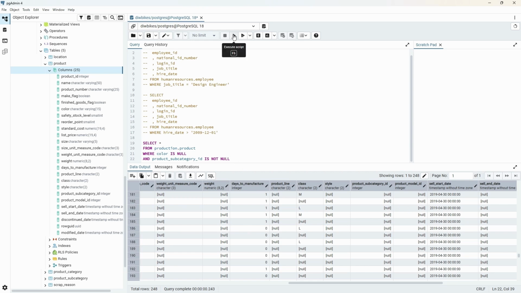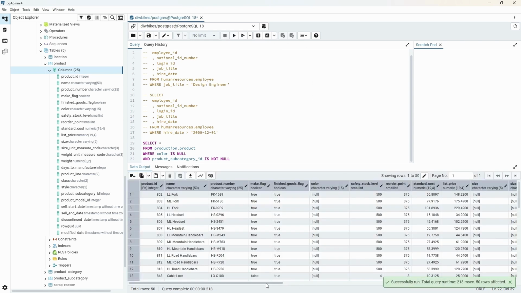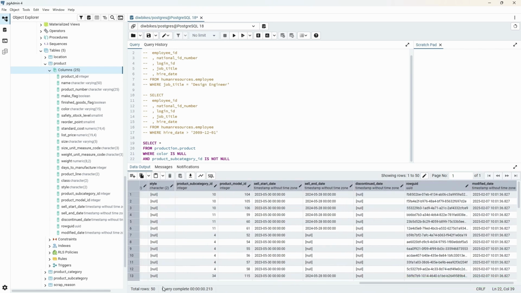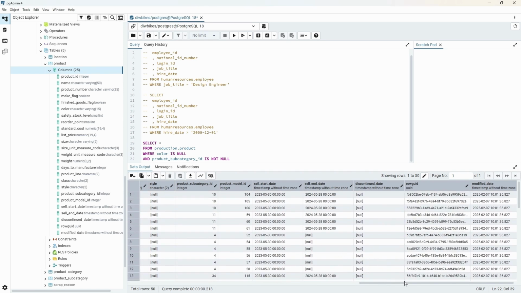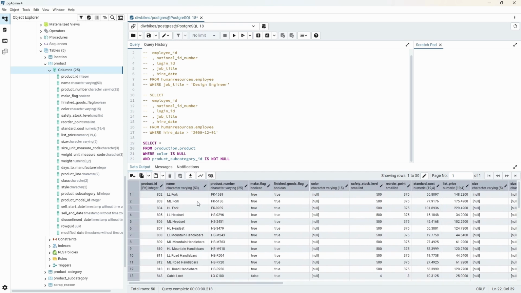Meaning that we want the ones that actually have values. So we run that, and once you run it, you see that your count has reduced to 50, and you can see we don't see any null in the product subcategory ID. That means that all the products we have here are categorized. Okay, and the last one is the one that says they're marked as finished goods.